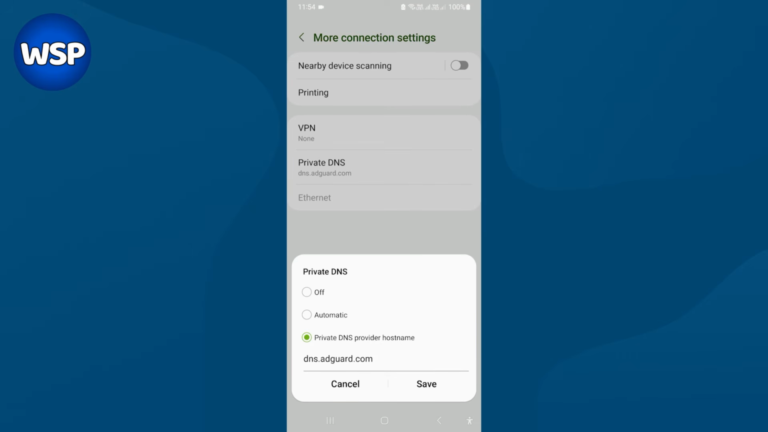Another thing is to get an ad blocker. Go to Play Store and search ad block. Install any ad blocker with good reviews and you are set. So these are a few ways to disable ads on your Android phone.